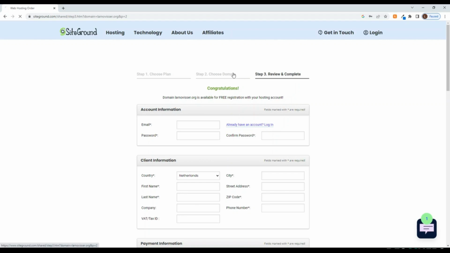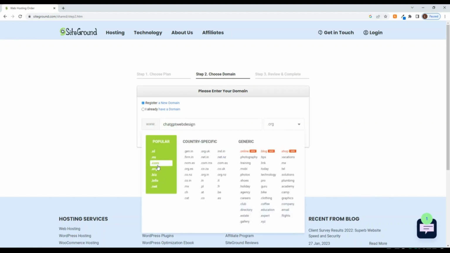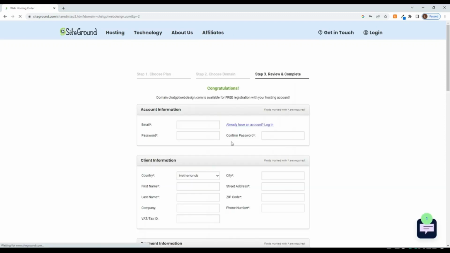So let me go back to choose domain because that's not actually the one that I want to go for. So the domain I want to register right now is ChatGPT web design, and I want that to be a .com. So let's see if that's free. And it's free, that's nice, there we go.